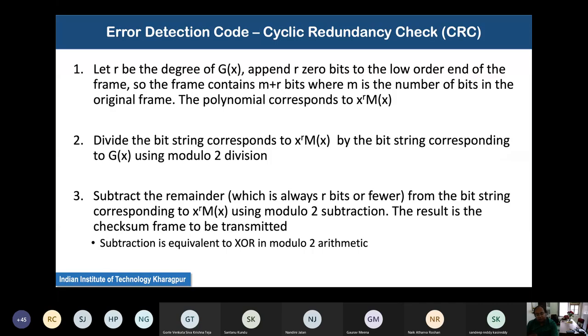The polynomial corresponding to this is x to the power r M(x). Now you divide the bit string corresponding to x to the power r M(x) by the bit string corresponding to G(x) using modulo 2 division, and subtract the remainder from the bit string corresponding to x to the power r M(x) using modulo 2 subtraction. The result is the checksum to be transmitted.